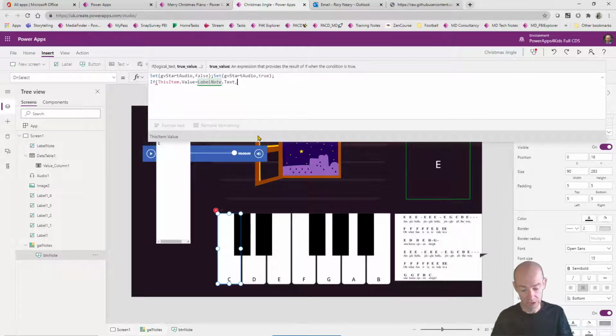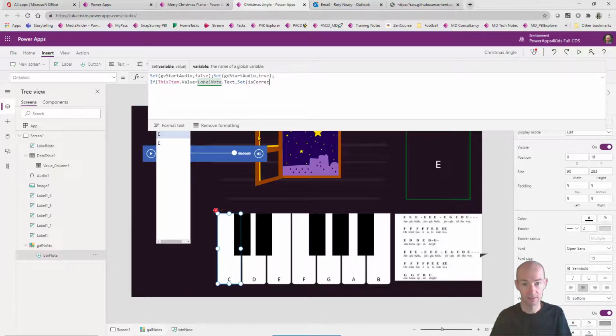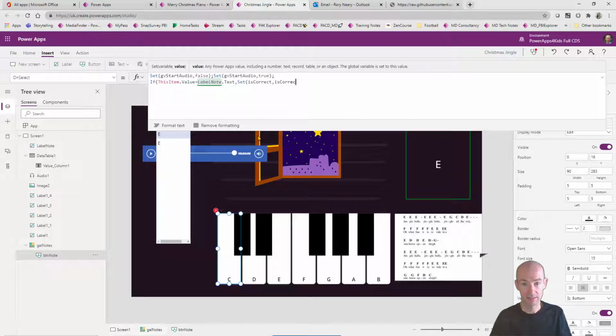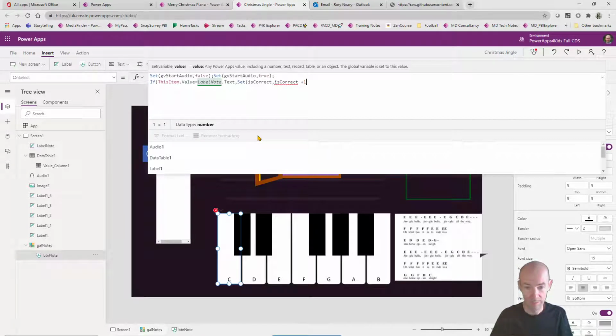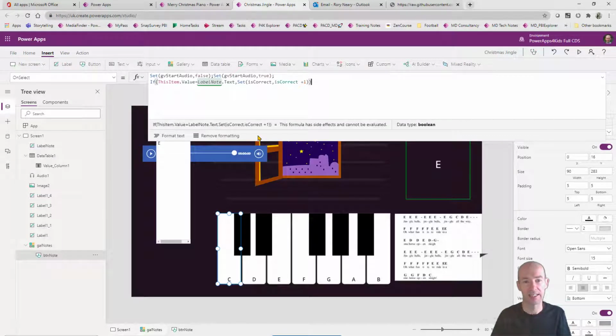then what is it going to do? It's going to set is correct to be is correct plus 1. So if I close, it's not happy right now, but it'll be happy in a second. So I'll close the brackets there and then close the brackets again. So if it's the same note, then it'll add 1.